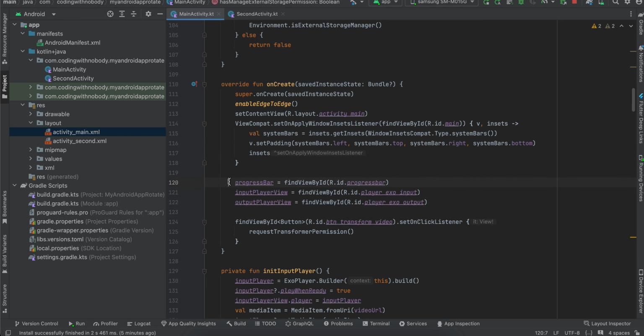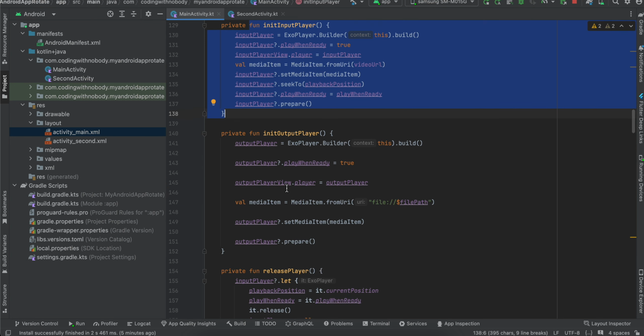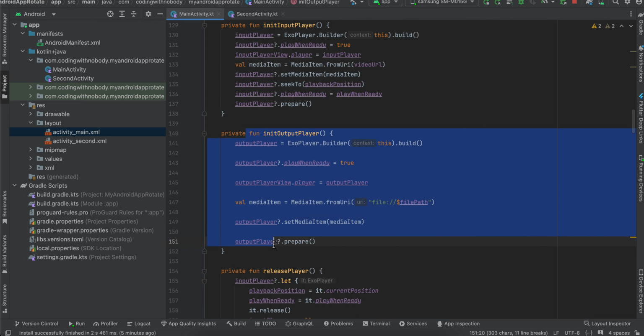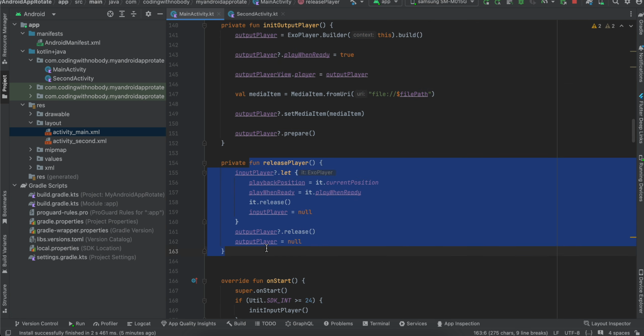And here we are just initializing our progress view and two of our player views, and once the button is clicked we just call request transformer permission. This is the code for initializing our input player, this is the code for initializing our output player, this is the code for releasing our input and output player.